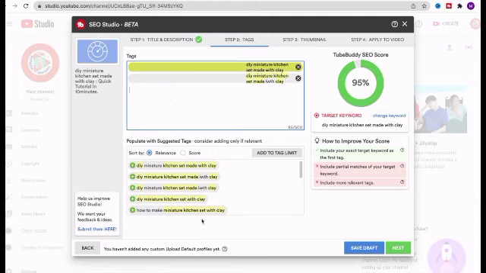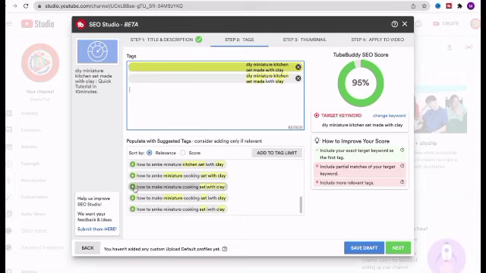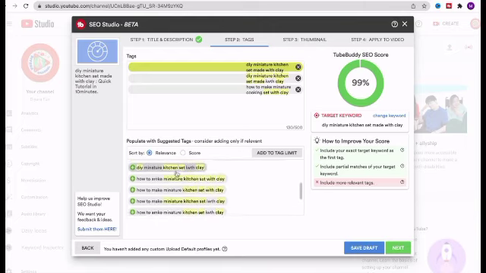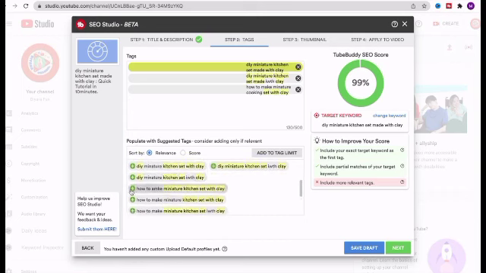And then TubeBuddy has given us a few tags to use over here, so we'll use some of them. So how to make miniature cooking sets with clay, we'll use that. Our score has moved to 99% just now. DIY miniature kitchen set with clay, DIY miniature. Okay, so maybe we can add this one in case somebody makes a spelling mistake.